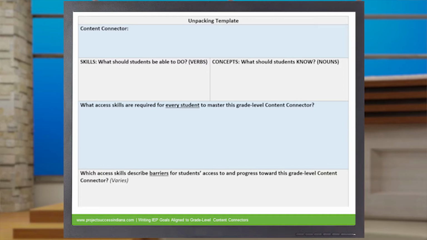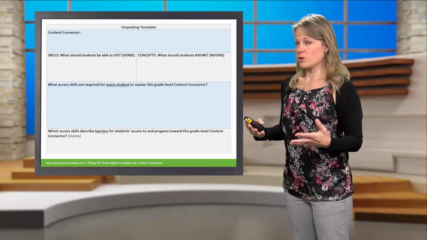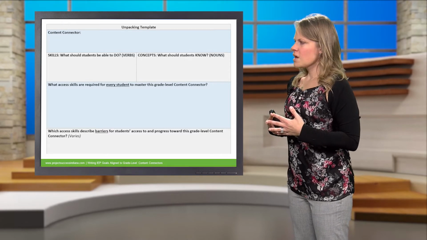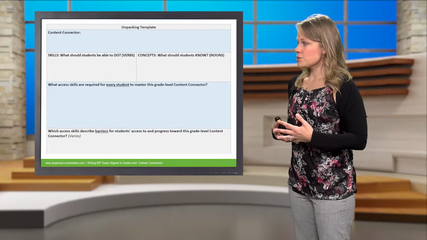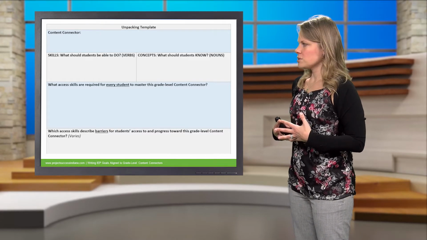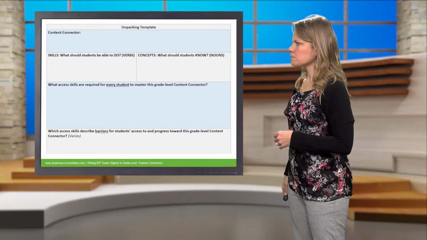Then, most importantly, I find this to be the most important box. What access skills are required for every student to master this grade level content connector? We'll talk here in a minute about why that idea of mastery is in there, mastery of grade level content, even though we have students with more significant needs. And then lastly, which access skills describe barriers for students' access to and progress toward this grade level content connector? Let's take a look at an example.